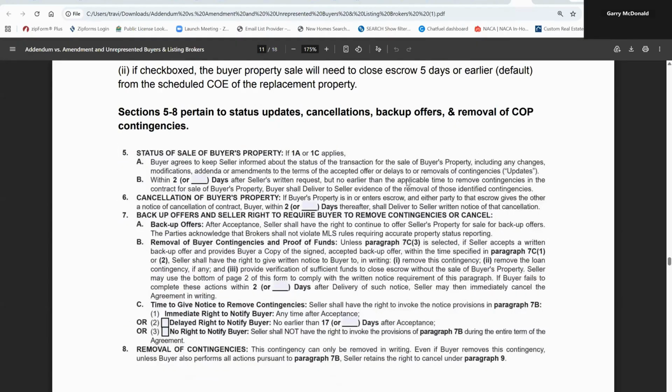Sections 5 through 8 pertain to status updates, cancellations, backup offers, removal of the COP contingencies. So you'll want to run down these. We'll skip down to 7 real quick. This one's important to checkbox properly. And if you're on the listing side, paying attention to number 7 is really important.